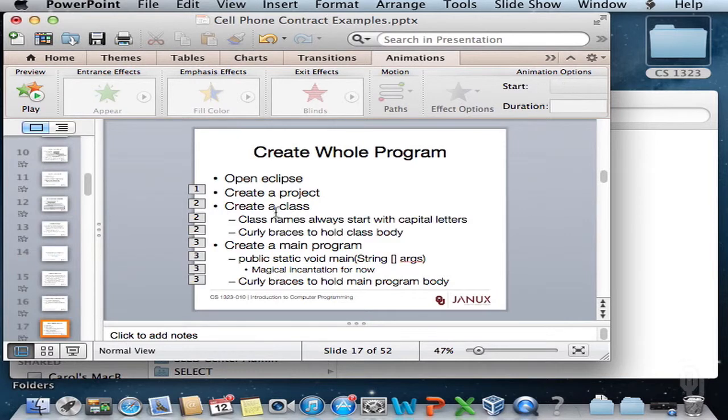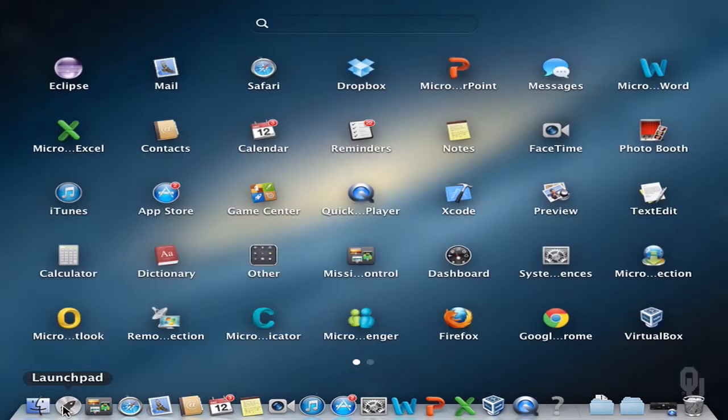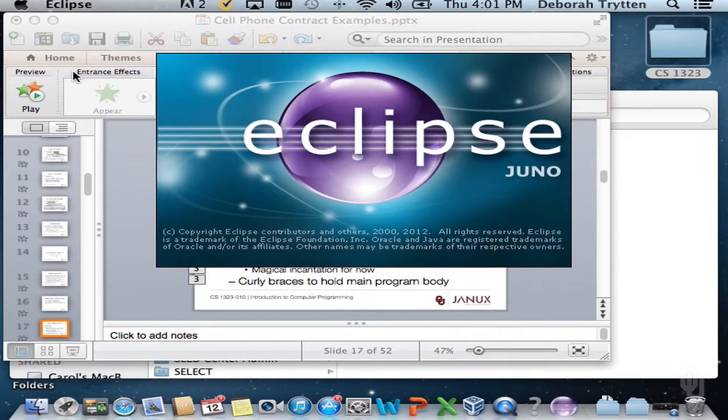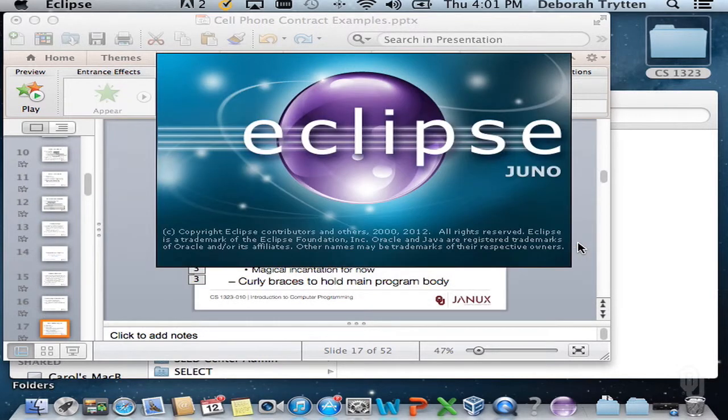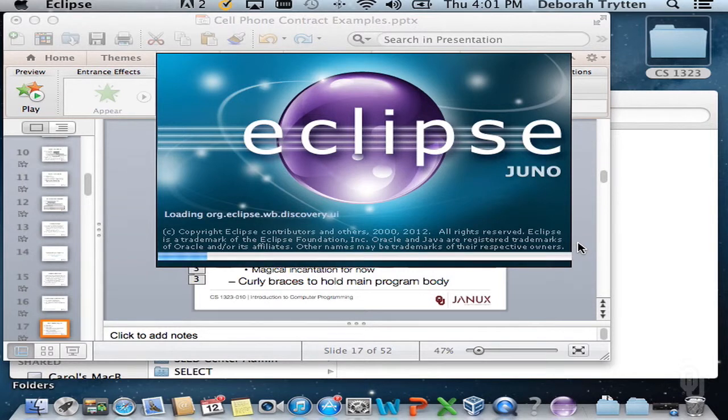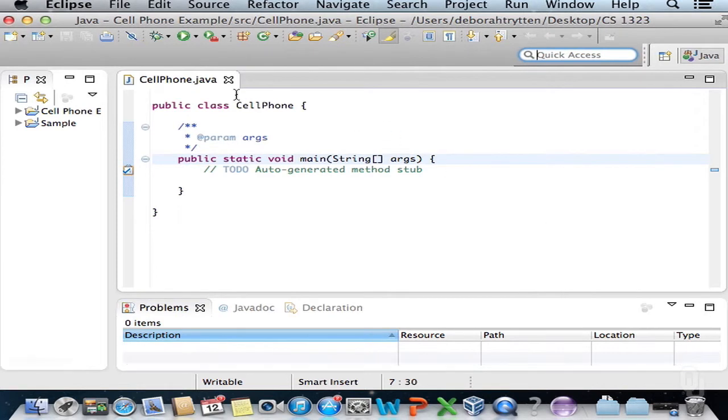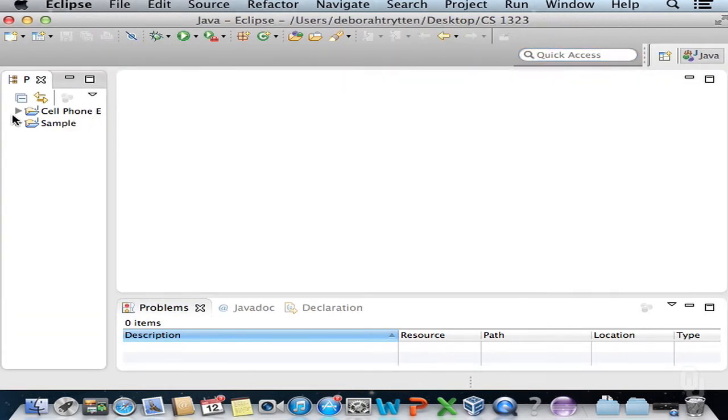Here I'm exiting PowerPoint, and I'm going to the Launchpad to start Eclipse. This is the workspace that we set up when we were setting up your computer. I like to use one workspace for the whole semester if I possibly can, because then I can go back and look at programs. Now I've got some old code there that I don't want to look at, so I'm going to get rid of that. It's always best to start with a clean slate whenever you can.